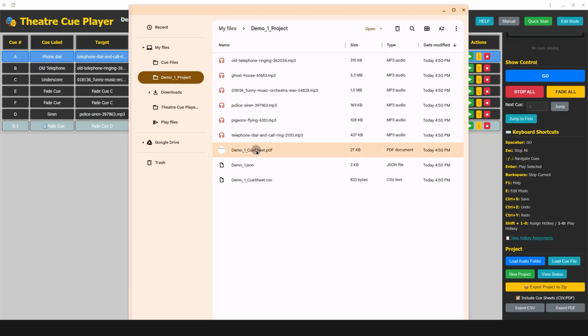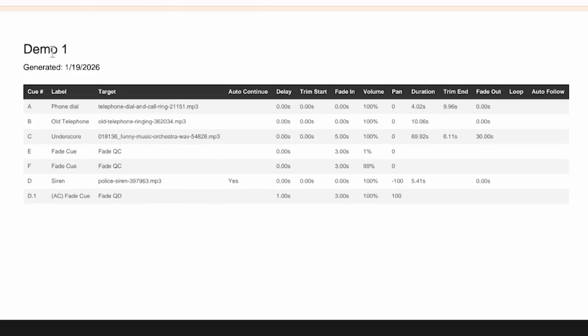So if we look at the PDF, it's got the show file, the date this cue list was generated, and then maybe the important things: the cue numbers, the label, the target, does it auto continue, and maybe that's all the information that you really need. Maybe you don't need to know volume or duration. I think the stage manager might want to know that. If you want to add designer name and things like that, you just have to edit the PDF.